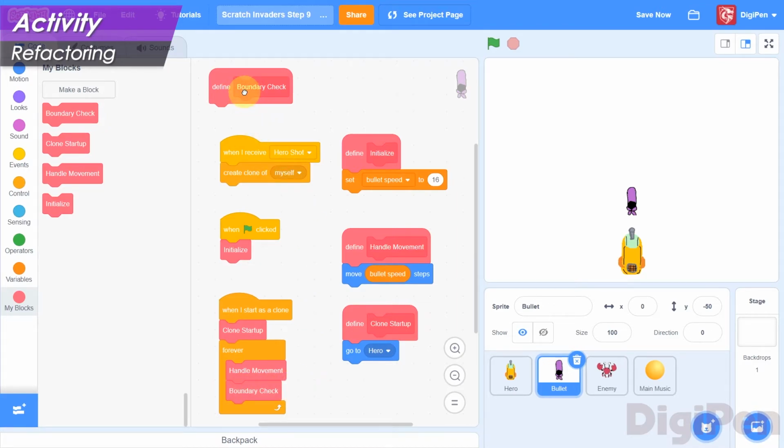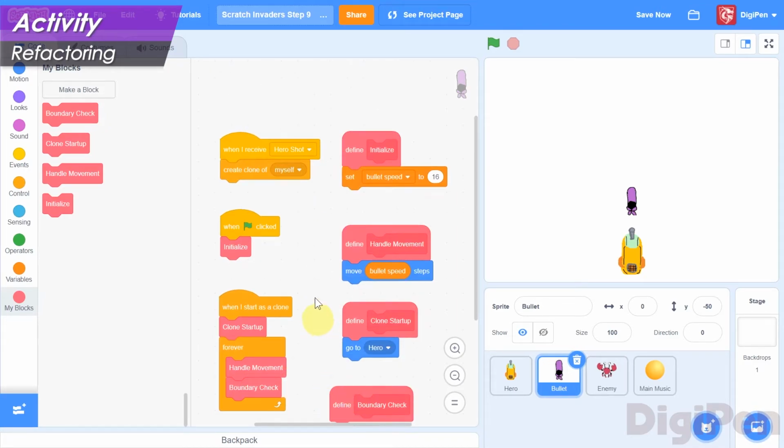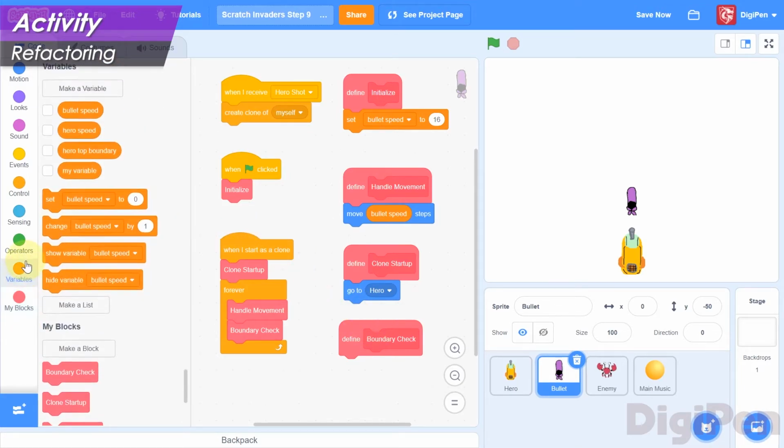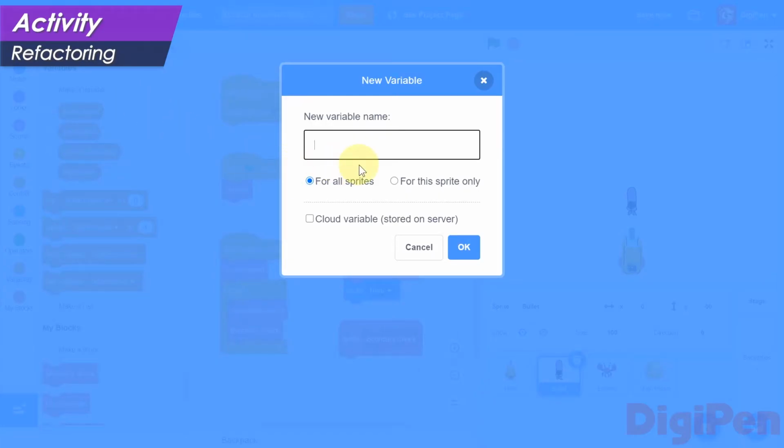The bullet's boundary check function will work a lot like the hero's. We'll create a variable to store the maximum Y position that the bullet should reach, and we'll use an if-then block to check if it's gotten there. Click the orange Variables category, and then click the Make a Variable button. Name the new variable Bullet Top Boundary.